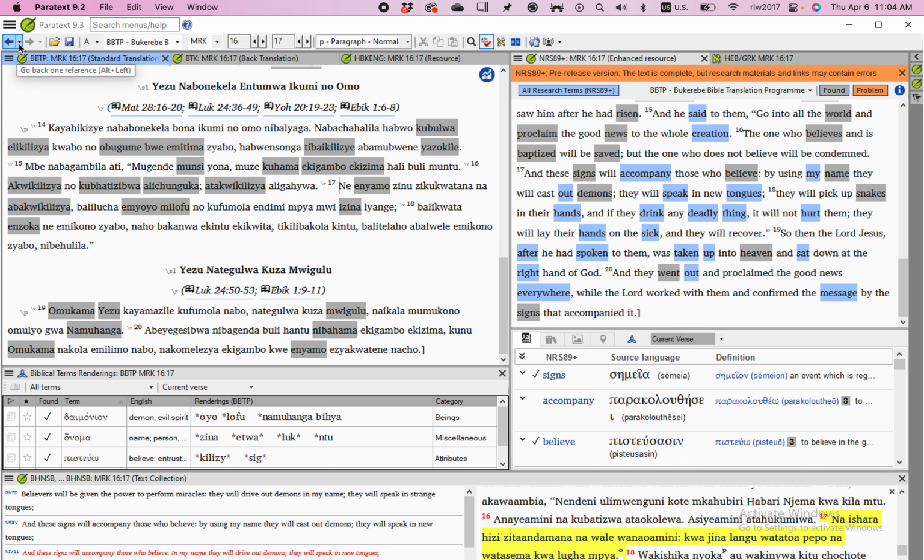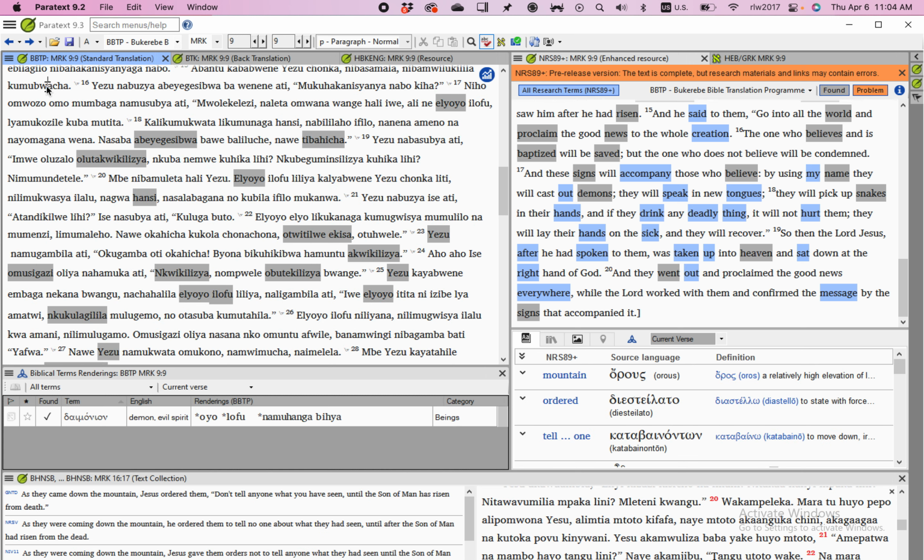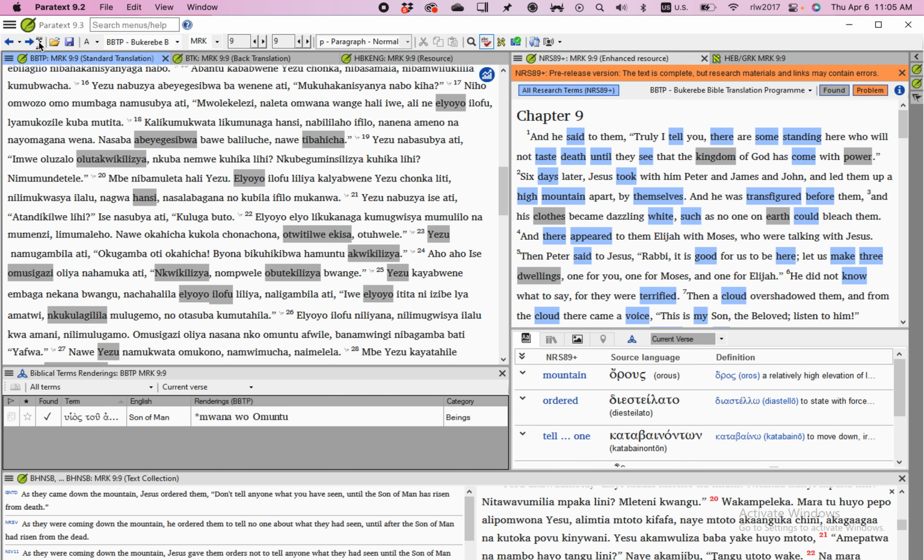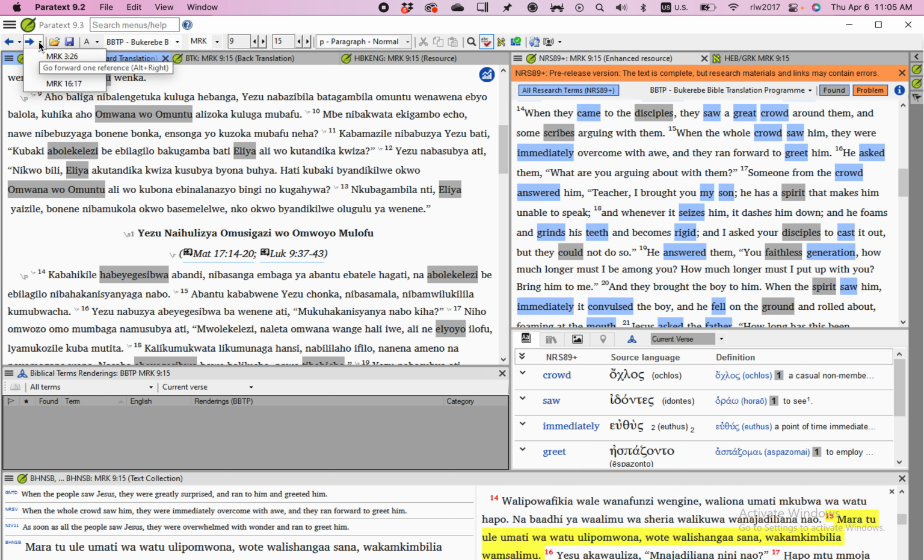Now this down arrow also, it says you were in these references before. Would you like to go back to any of these? So this is a really helpful tool if you're jumping from reference to reference. Then you can go back to a specific reference. So say I was in Mark 9:9 previously and I'd like to go back to there. I can click on Mark 9:9. And I can go forward again in the same manner.